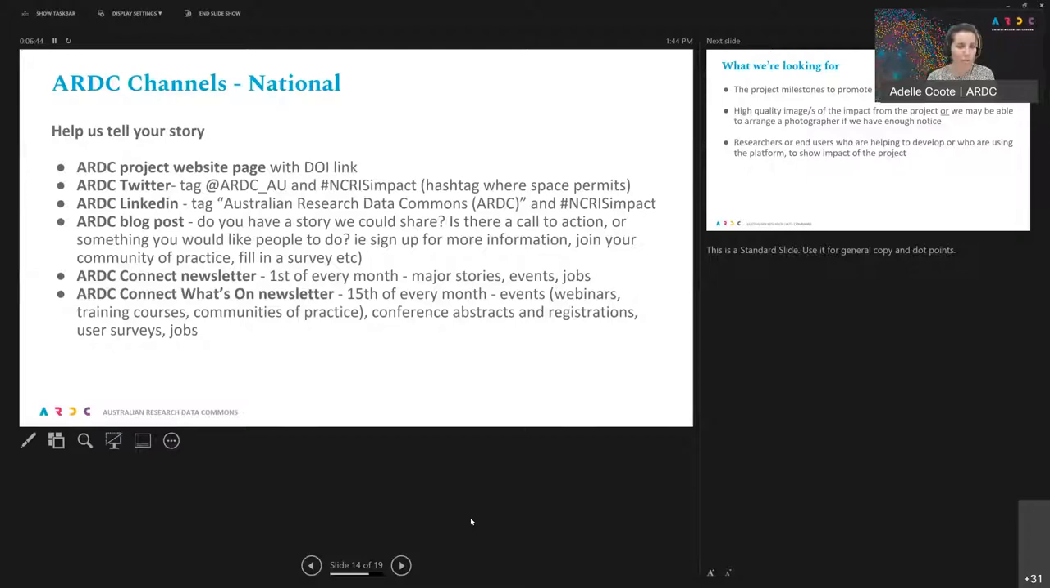So if you have a story to share, is there a call to action or something you would like people to do? We're really keen to send people in a particular space. So make them aware of the project, but also get them to do something, whether that's joining a community of practice, filling in a survey, whatever it is you'd like people to do.